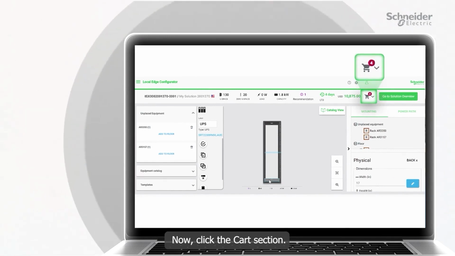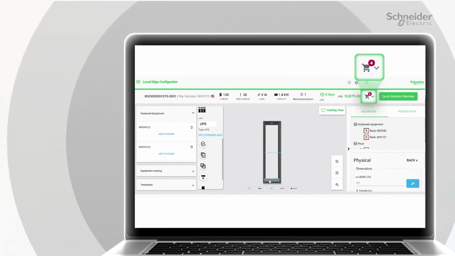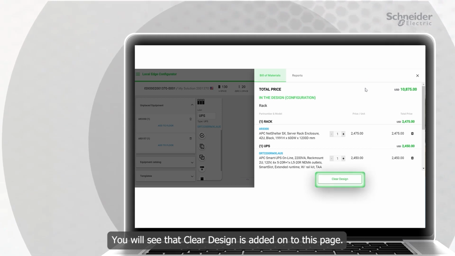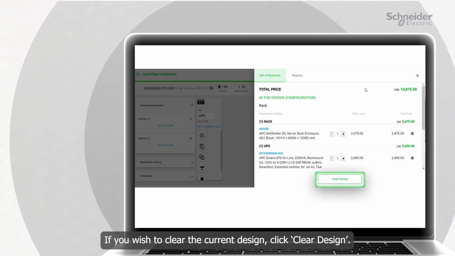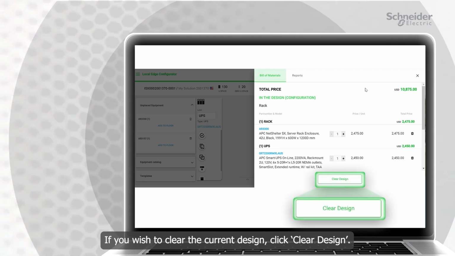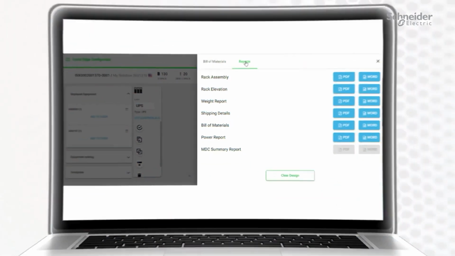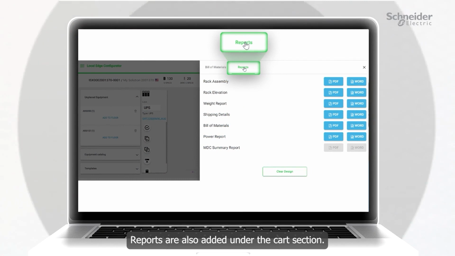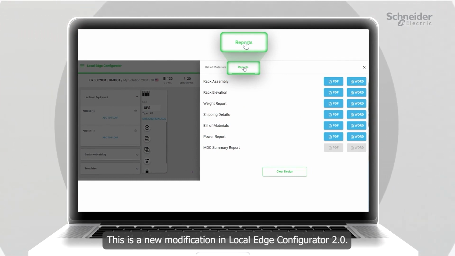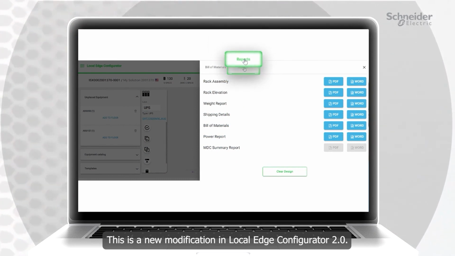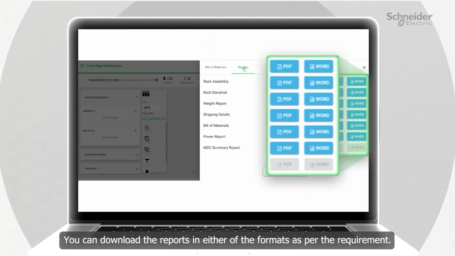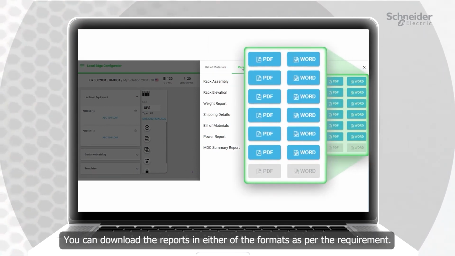Now, click the cart section. You will see that Clear Design is added onto this page. If you wish to clear the current design, click Clear Design. Reports are also added under the cart section. This is a new modification in Local Edge Configurator 2.0. You can download the reports in either of the formats as per the requirement.